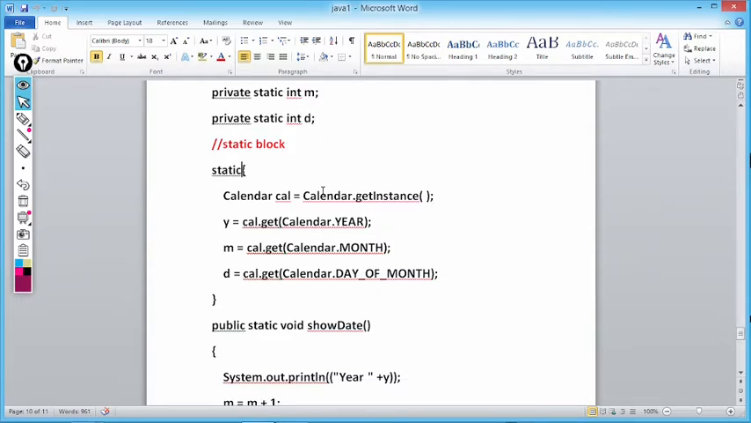In the static block we are creating an object of the Calendar class, not actually an object, we are creating a reference. Calendar cal = Calendar.getInstance(). getInstance will return the instance of the Calendar class, or you can say it will create an object and return the instance of that object, which is received in cal, and we call the get method of the Calendar class. cal.get(Calendar.YEAR) returns the current year. cal.get(Calendar.MONTH) returns the current month.